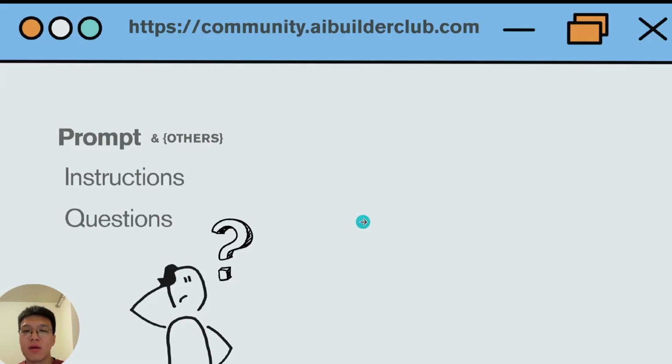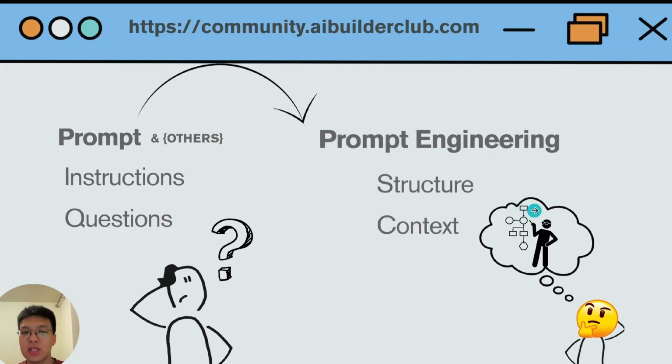Now we look at another concept called prompt engineering. Prompt engineering simply means you treat the prompt as a system, something layered, structured, and optimized to direct intelligence like ChatGPT with precision. With your intent, logic, context, and constraints, we can summarize it into two words: structure and context.